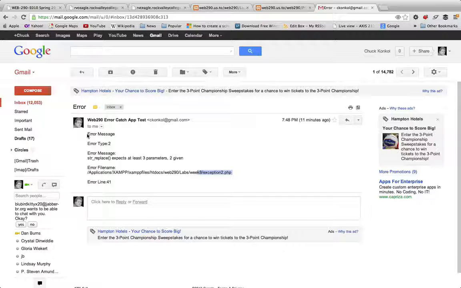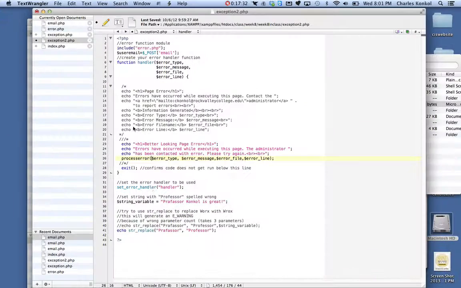Okay, the error message is error type 2. The error message is "str_replace expects 3 parameters, 2 were given," and it's on the exception2.php file, error line 41. So let's look at error line 41 to make sure that's correct. I'm going to go to error line 41 on this page here, and let's see if that's indeed true. Okay, there's error line 41.